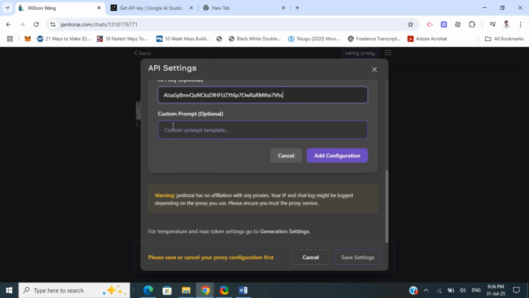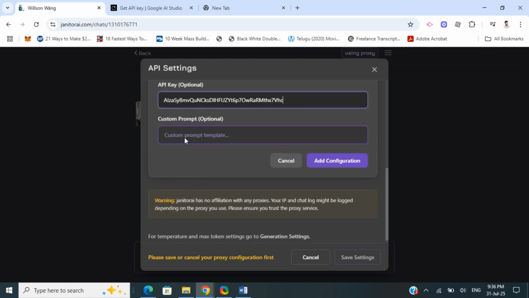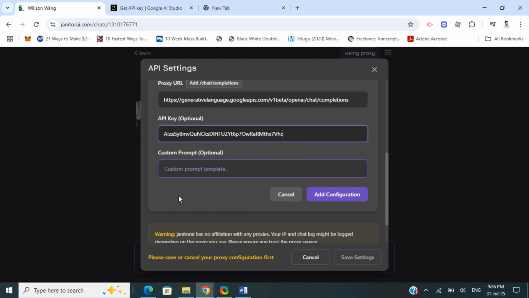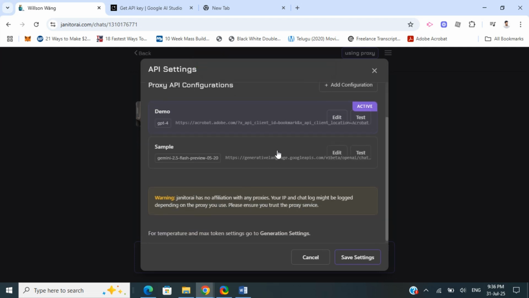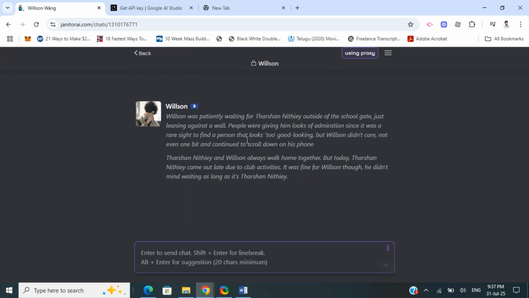Once that's done, the custom prompt is optional. If you want how the character to behave, you can add that, or else hit on add configurations. And once you have added the configuration, what we're going to do next is click on it, then hit on test, and then click on save settings. Once that's done, you can now start chatting.